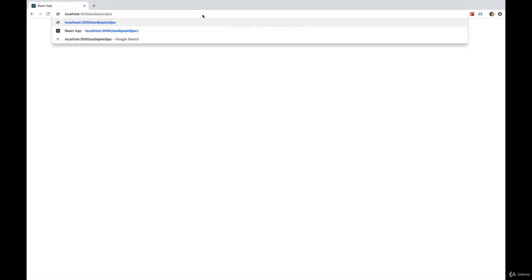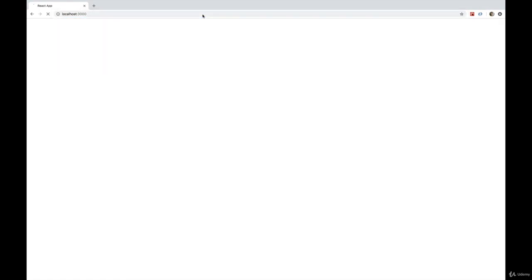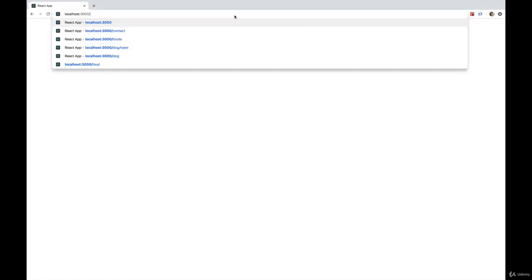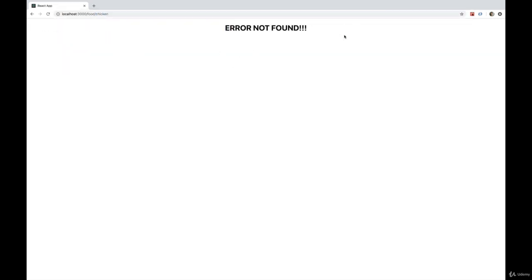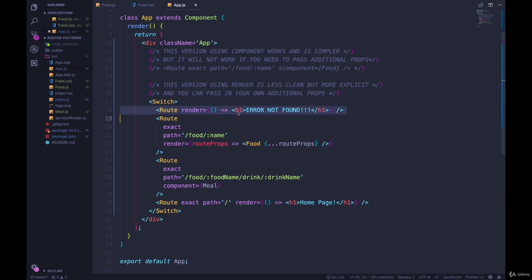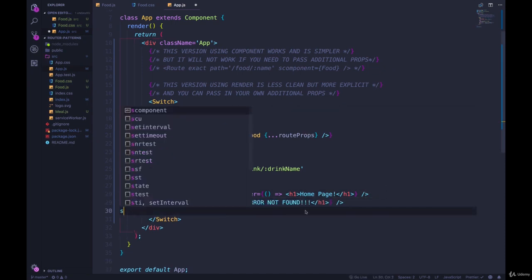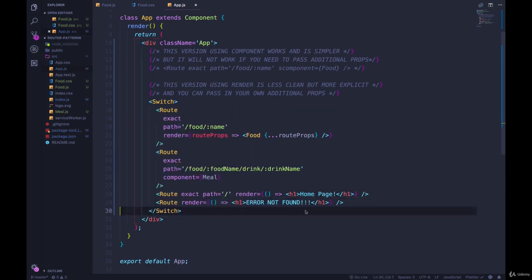So now if I go to slash anything, I go to the root route, I go to slash food/chicken, we're still hitting error not found. So you definitely want to put that one down at the end in order for it to work the way you intend it to. And that's the simplest way to add a 404 or some sort of catch-all route.